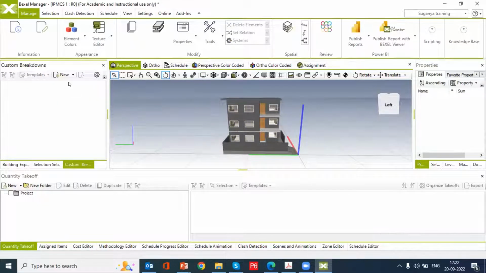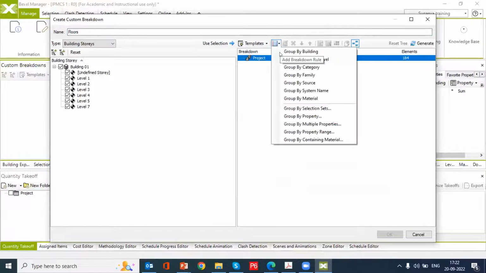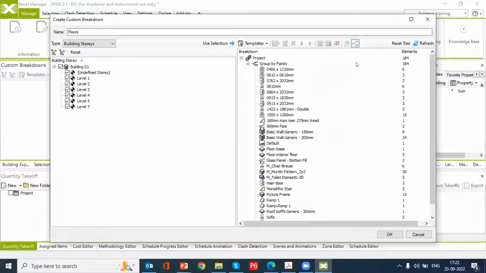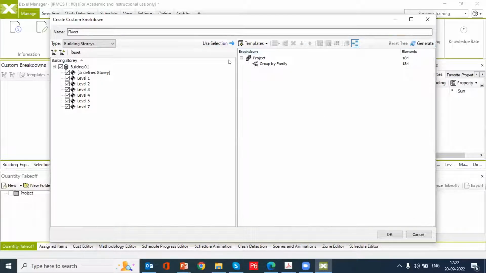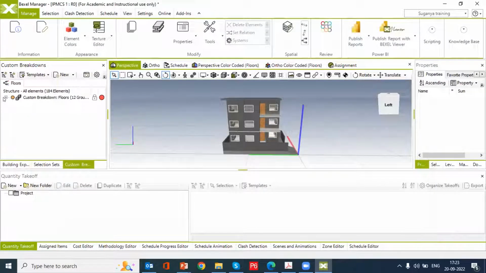Similarly, you can go to the custom breakdown structure. You can give new and then you can give the name. Floors I'm just giving. And you can create the type as building stories and you can check all the floors. You can go to use selection and select category or family wise as you want. You can generate it, so it will be generated. Or you can reset the tree and create it category wise. So you can give ceilings, doors and all, it will be available. Just give OK. So in the custom breakdown, it has been created.